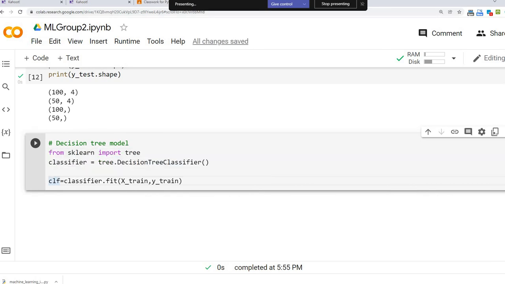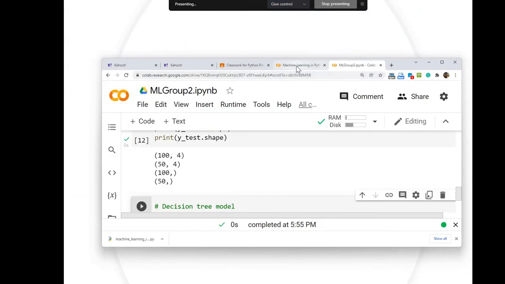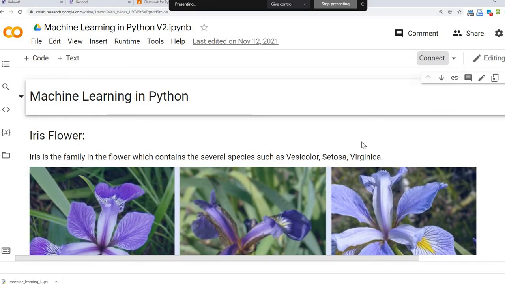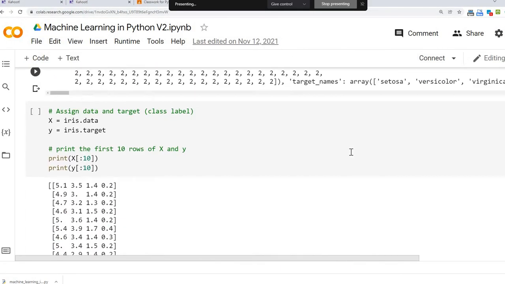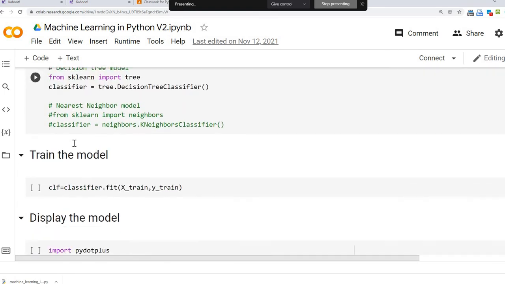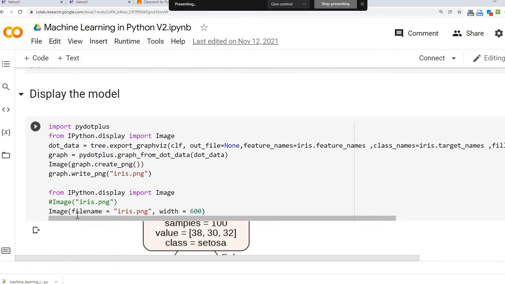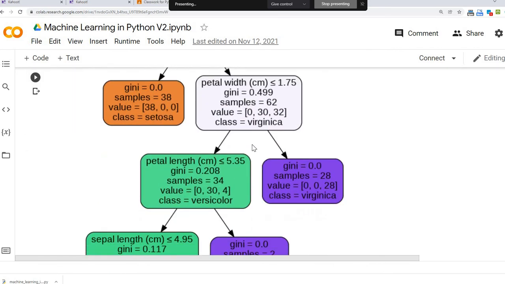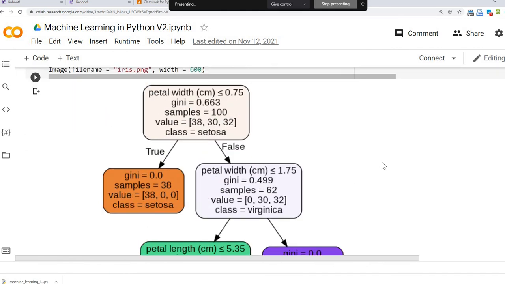Actually you can use another code for this, and then you have to use tools to visualize this, right? Which I might not have time to show you, but let me show from my previous run. Once you build the model and once you train the classifier, you can use this code to display the model, which will display the decision tree. And the decision tree looks like this.